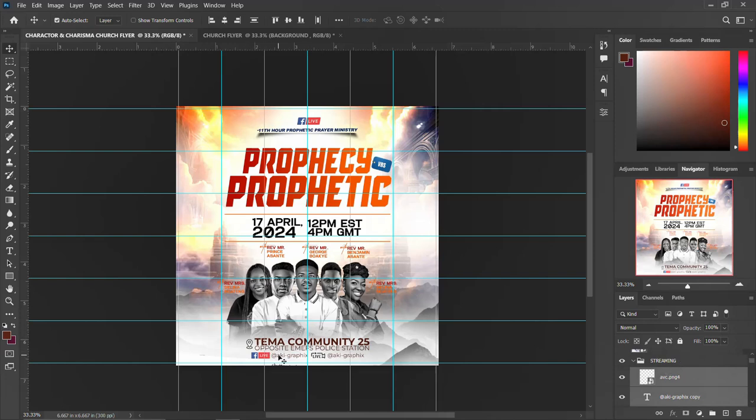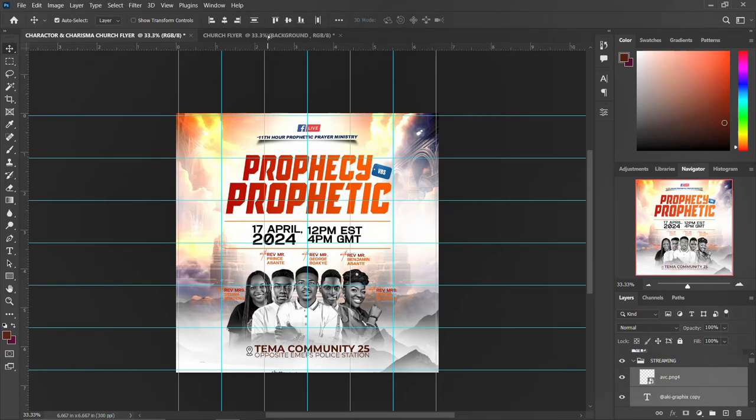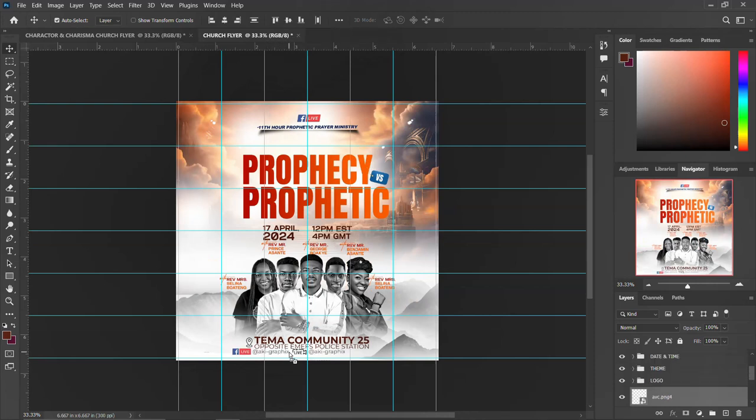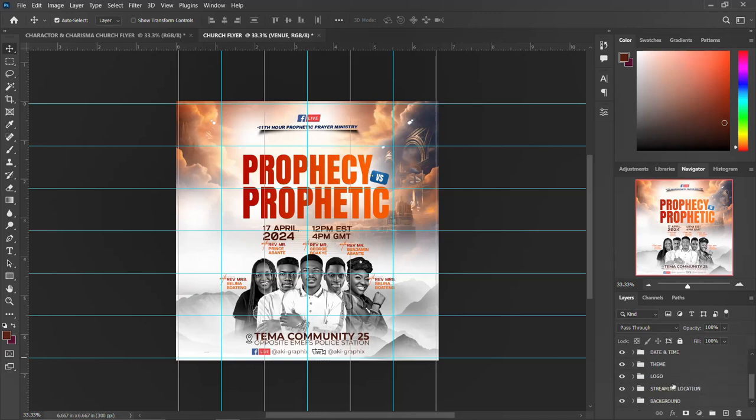That is the streaming live location. So I'll drag it and then release it this way nicely and position it nicely. Control G to put it in a group and then call it streaming location. Okay, awesome. Let's see if we can push the venue up a bit and then the streaming locations to also go up a bit.